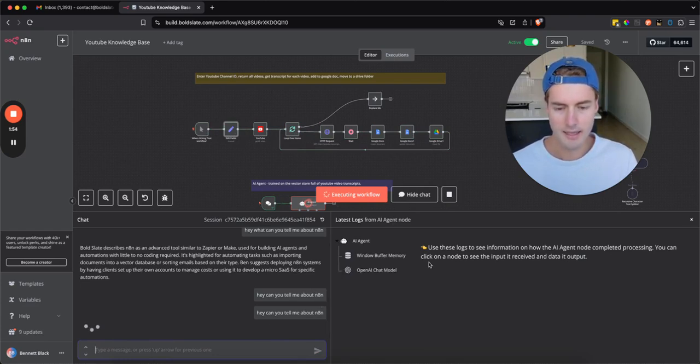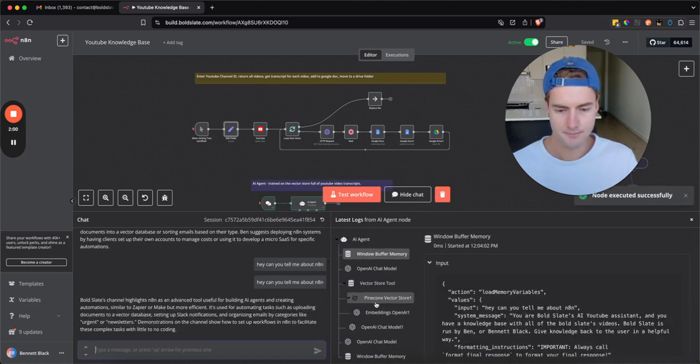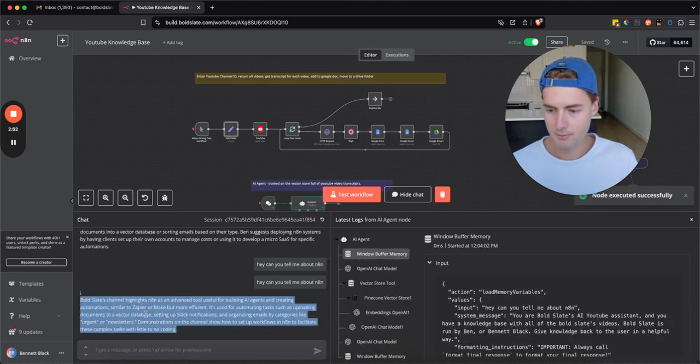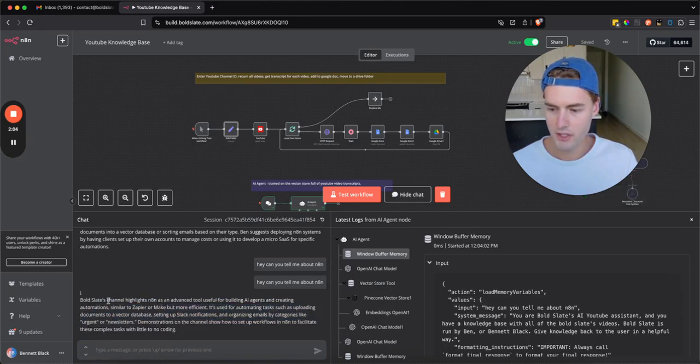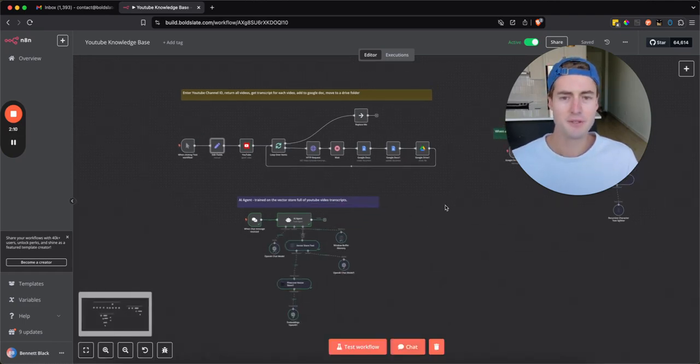So we can see that in real time, it's going to be pulling from that vector database right here. So we can see the reasoning steps here. So it's pulling from my channel. Of course, it says Bold Slate's channel highlights and n8n, and so on. So pretty cool. And you can do this with as many videos as you want to.